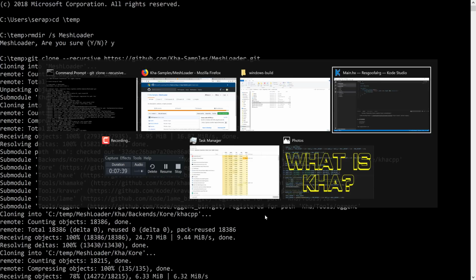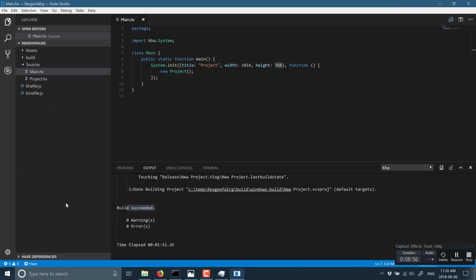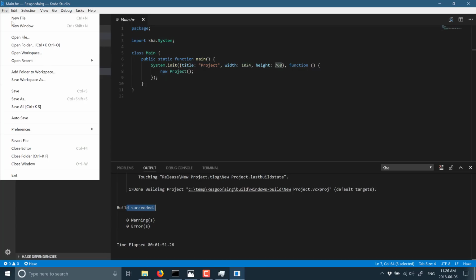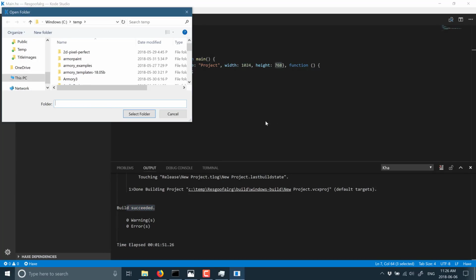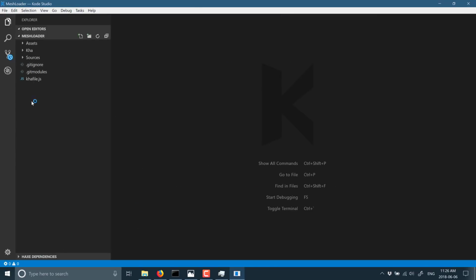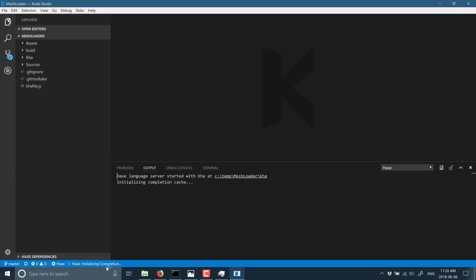We can head on over here to Haxe, and then it is simply a matter of opening up that folder. So we go here to open folder. It is mesh loader for this particular project. Open it up. Give it a sec to do its code completions and such like that. So there, it's doing the completions. It is done. It is ready to go.